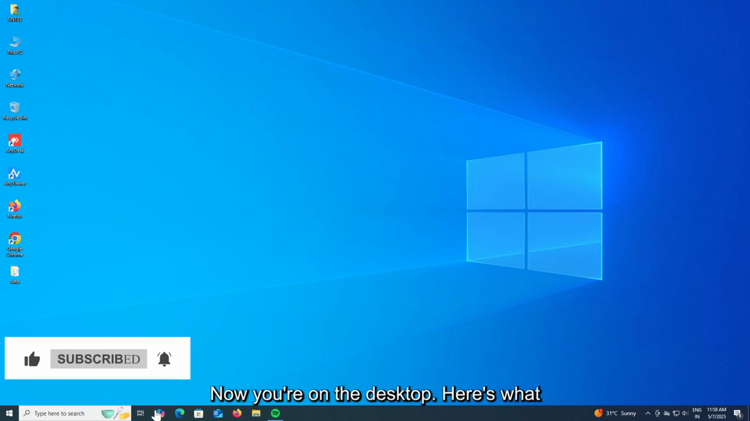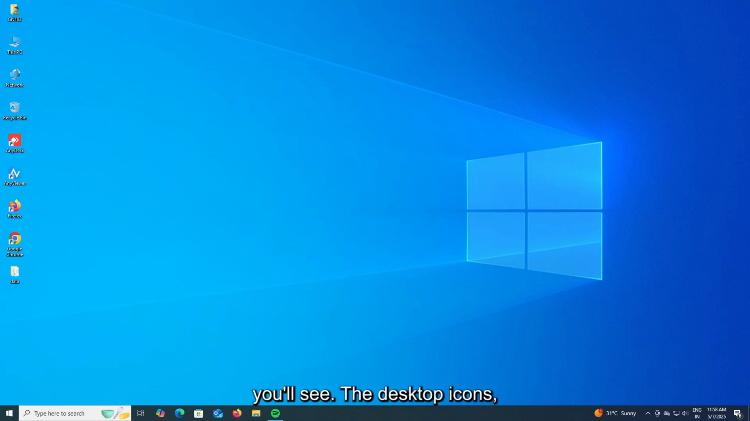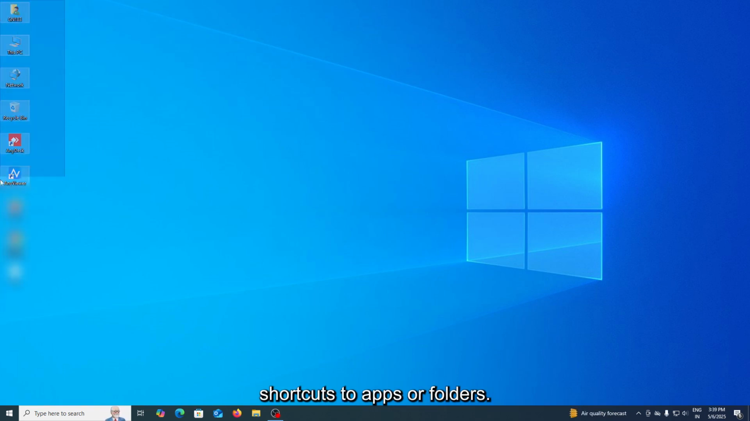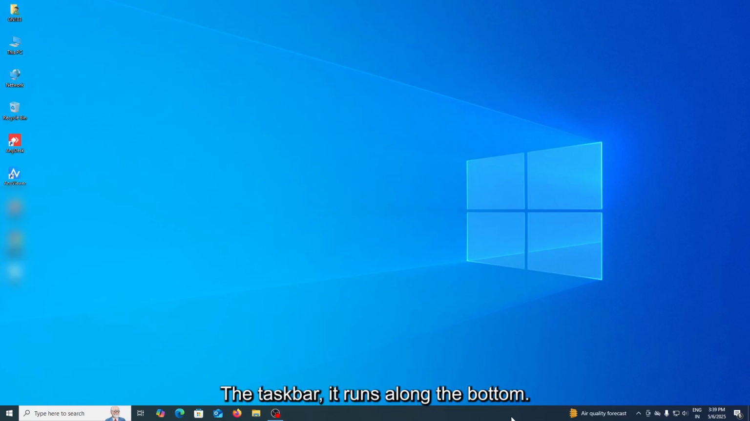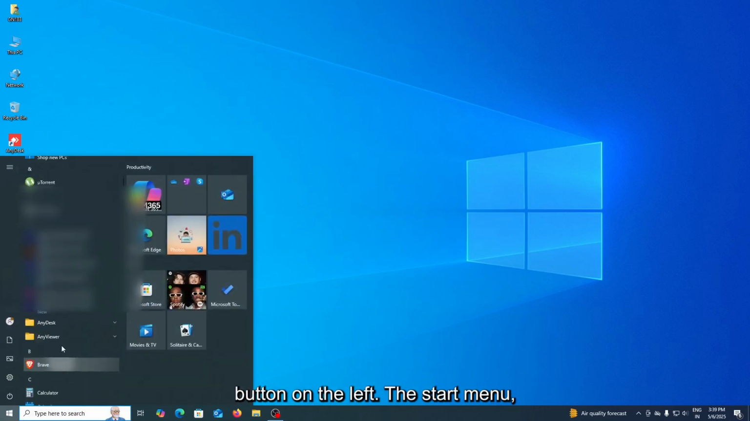Now you're on the desktop. Here's what you'll see. The desktop icons, shortcuts to apps or folders. The taskbar, it runs along the bottom. It shows open apps and has the Start button on the left.